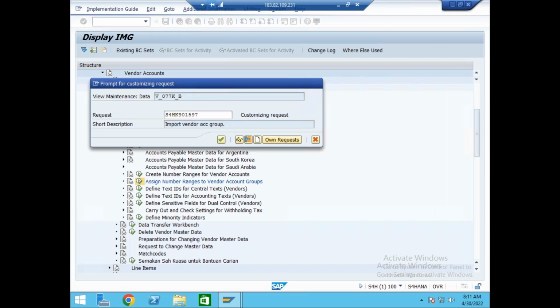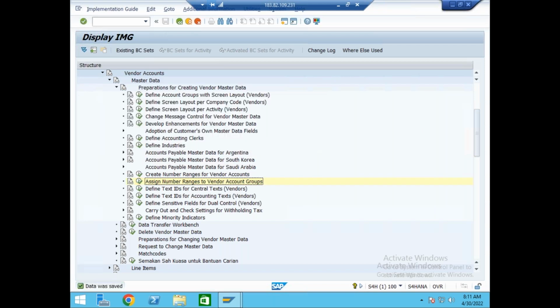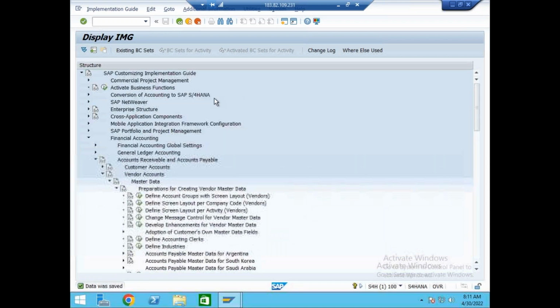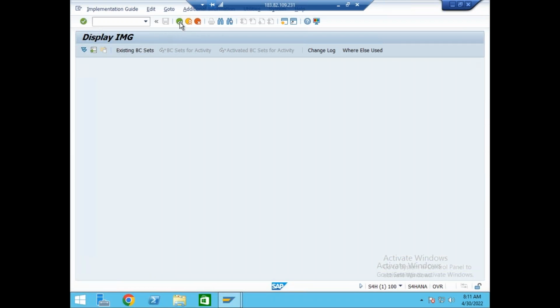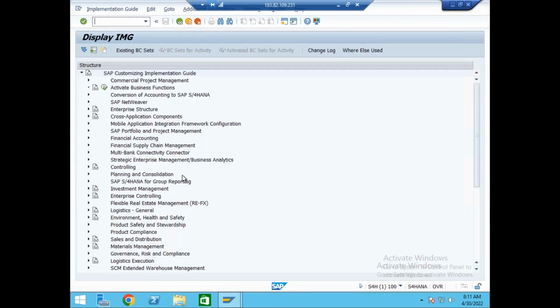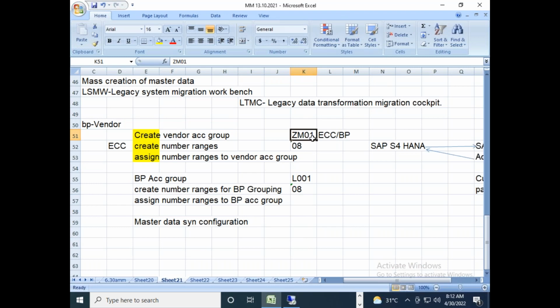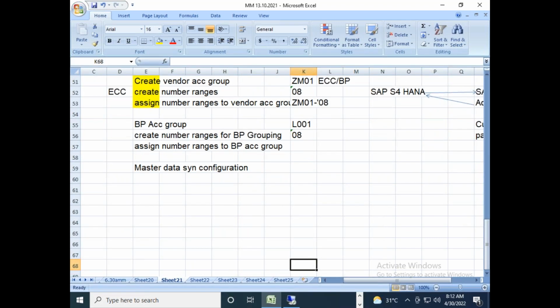But what is the difference between ECC and S4 HANA? In S4 HANA we need to create an additional configuration. What is that additional configuration? Let me go back. I need to create a business partner account grouping. I was able to create ZM01 and I also assigned 08 to ZM01. So we assigned the number range 08 here. Now the BP account grouping, right? So we will go to the BP account grouping creation.